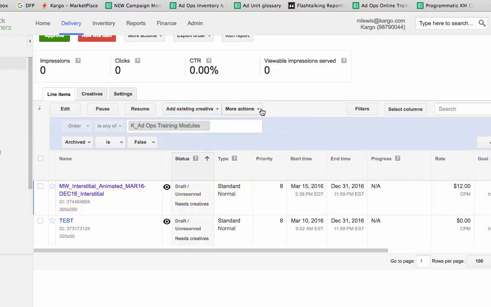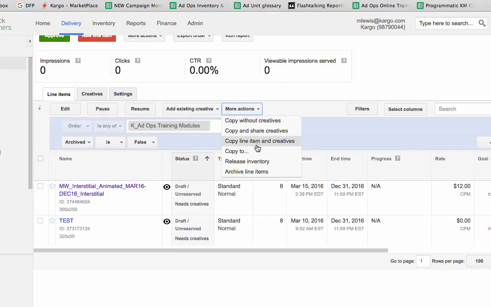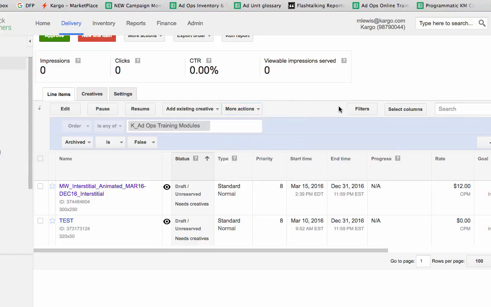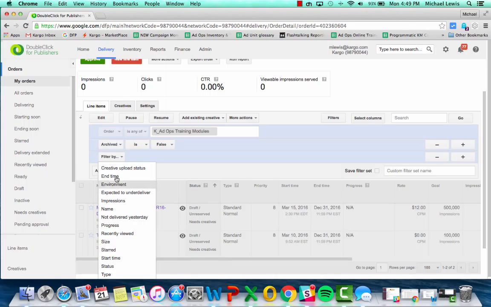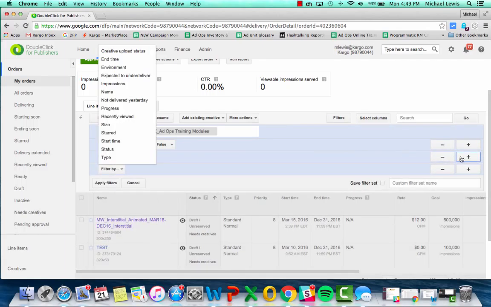And then finally, more actions. Again, this will help me duplicate lines very quickly if I need to do so, as well as archive them if they are over with. Your filters tab, this will allow you to organize the way you want your campaign to be viewed, include and exclude certain lines in case you needed to narrow it down. Similar to how this orders side tab here functions, this allows you to organize your view as you need it. And you can add as many filters as you need over here by clicking the plus and minus buttons.